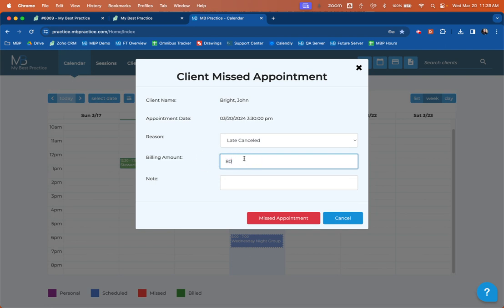I can always change it. If I want to override it for whatever reason, maybe it was a late cancel, but there was a really severe reason why he couldn't come, I can always change it. This is just the default. It's not set in stone. I can always make adjustments at my discretion if I want to waive that fee or not. So again, that's how you mark appointments as missed, and that's how you set up those missed reasons in your practice settings.